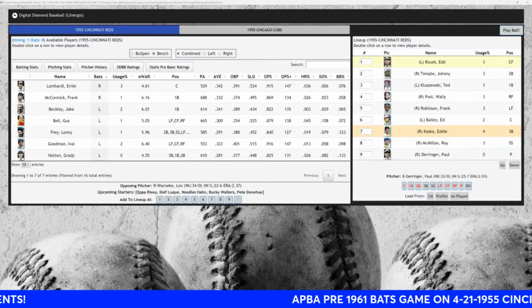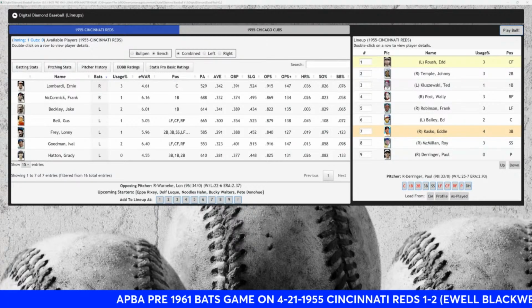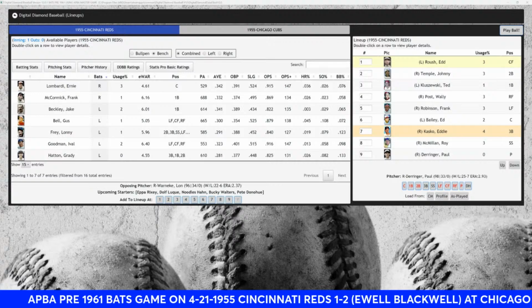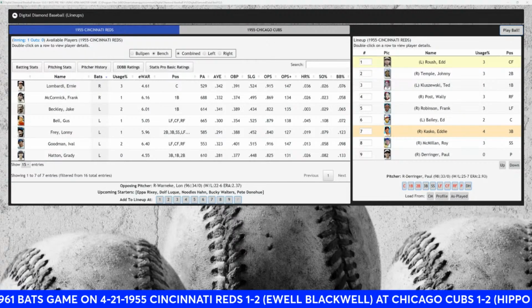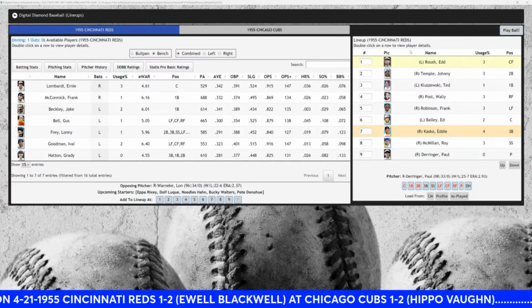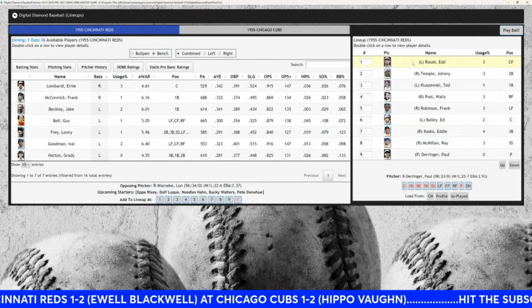Hello, everybody, and we're back with game two of the Cincinnati Reds Chicago Cubs pre-1961 APBA Bats League. Let's take a look at the starting lineup here for the Cincinnati Reds.